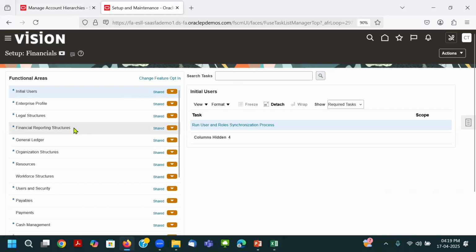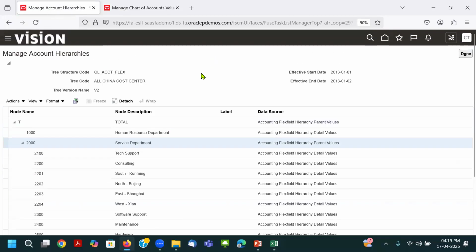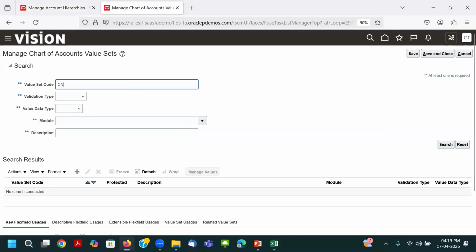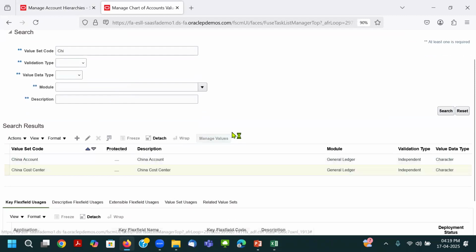Let me show you. Go to your chart of accounts value set values. First, I want to know the value set code which we used for China cost centers. Okay, go to manage values.